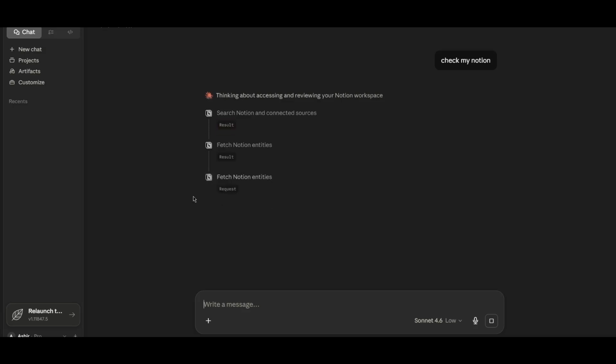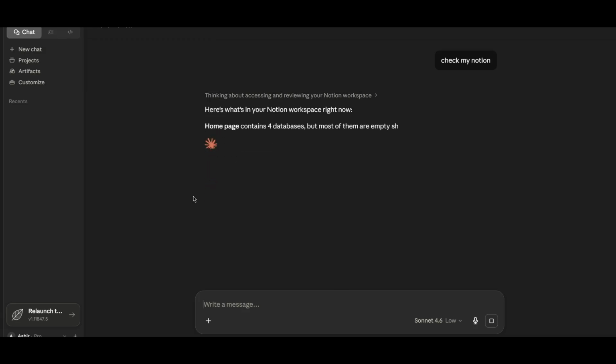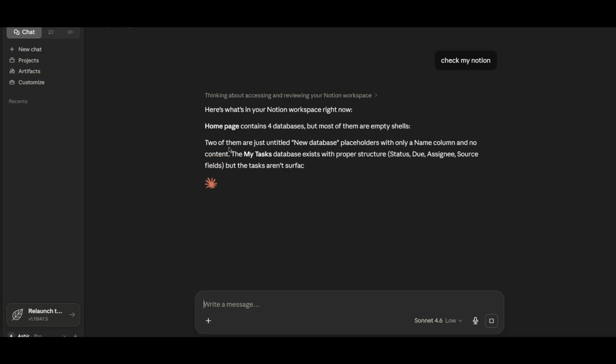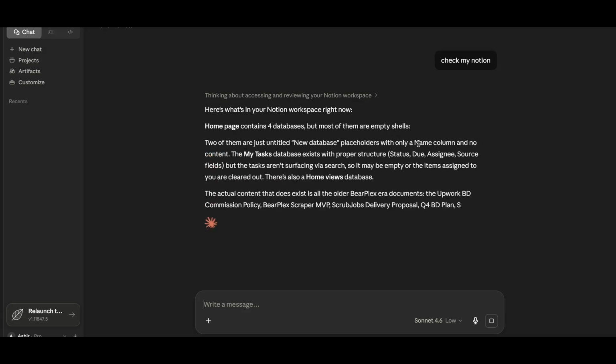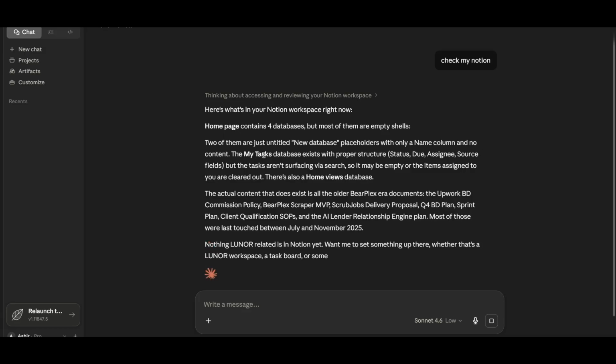Let's wait for the documentation to come back. Still fetching the documentation, and here it is. Four databases, but most of them are empty shells. Two of them are entitled new database, placeholder, with a new column and no content. So it's pretty easy to use.